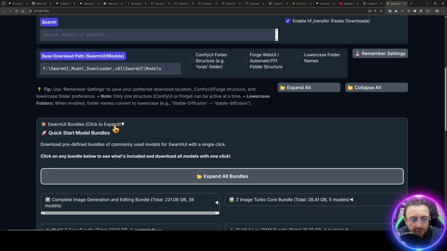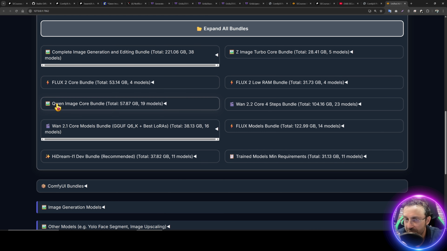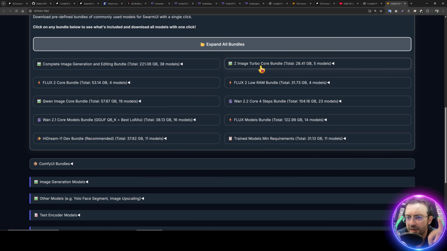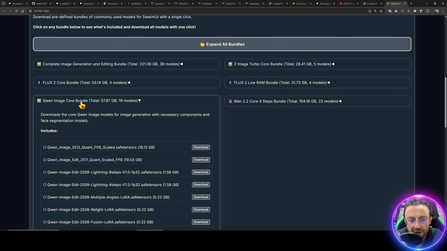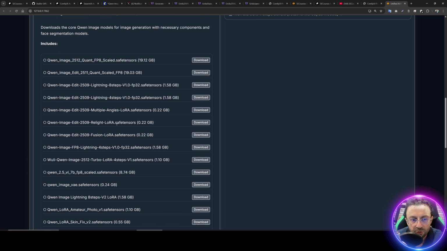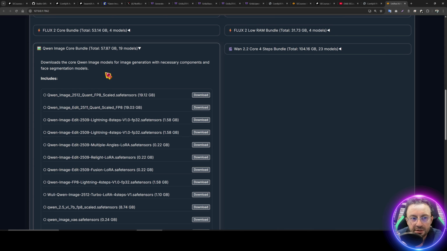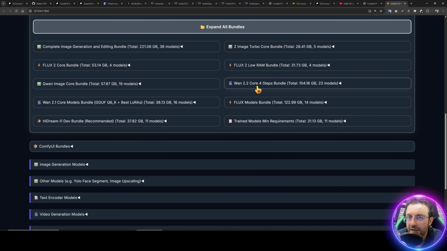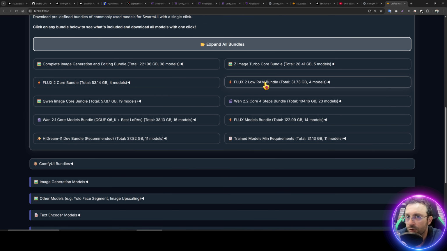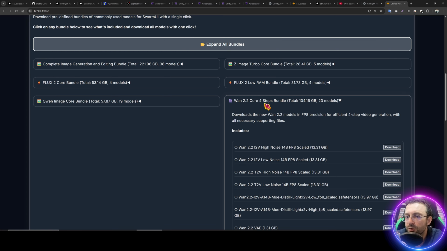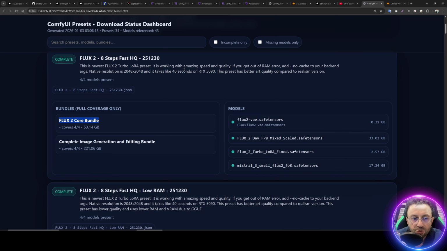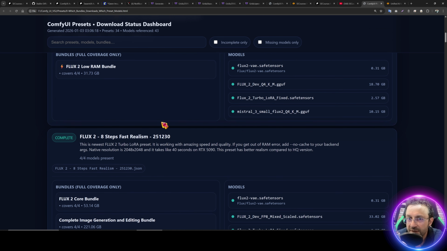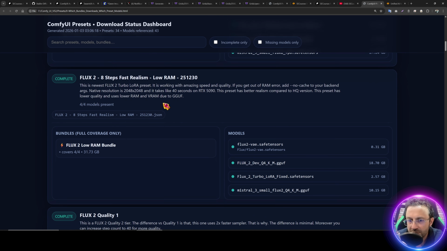We have bundles for major models. You see we have Z image turbo core bundle, Flux 2 low RAM bundle, Flux 2 core bundle, Qwen image core bundle. When you open them, you will see all the models it downloads. When you download these models, you will have all the models downloaded for using the preset. Or Wan 2.2 core bundle. Moreover, you can see which bundles cover which presets from here.